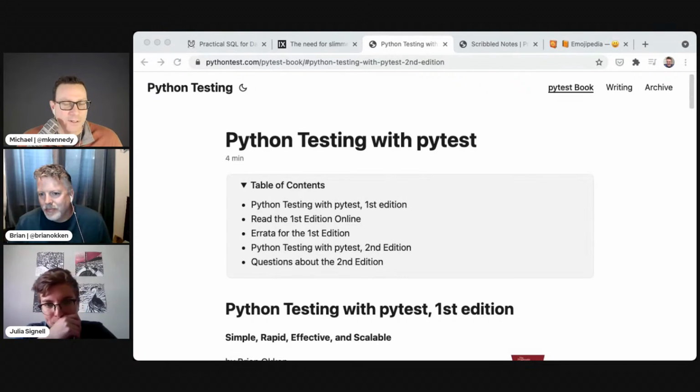Awesome. How about you, Julie? Anything else you want to give a shout out to? Well, I've been really into entry points recently. Just the concept of them is very cool. As in Python packages, you can give them almost like CLI command type of entry points?